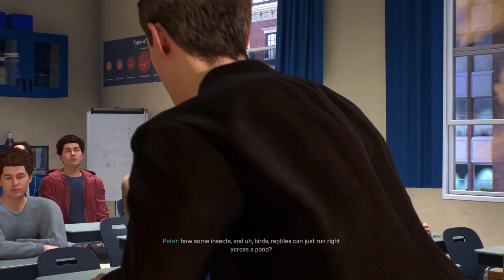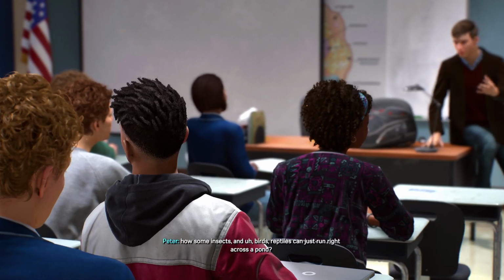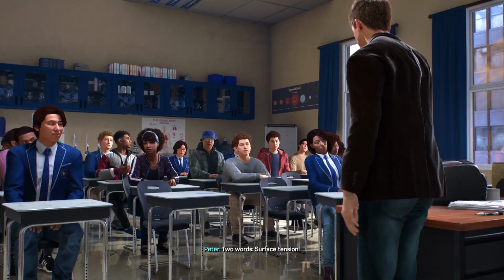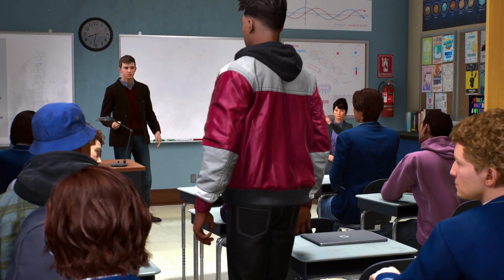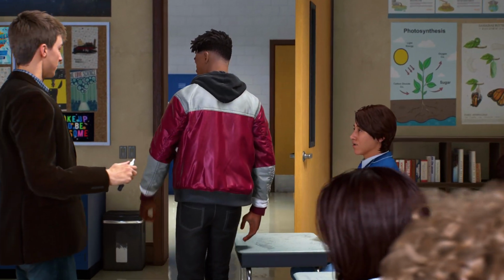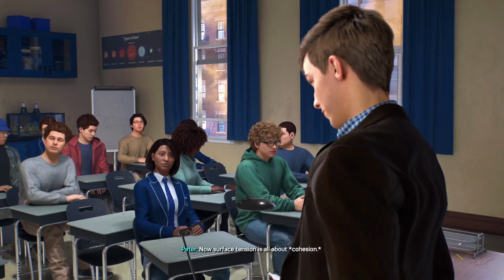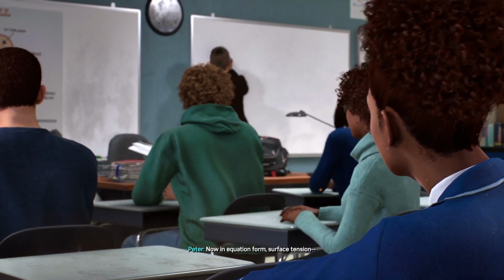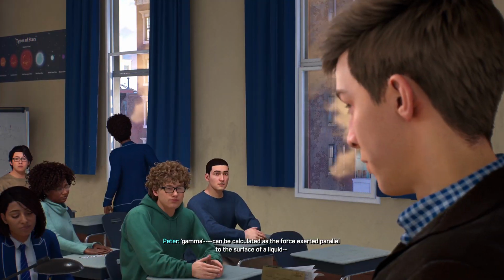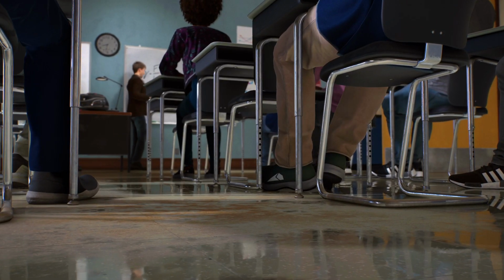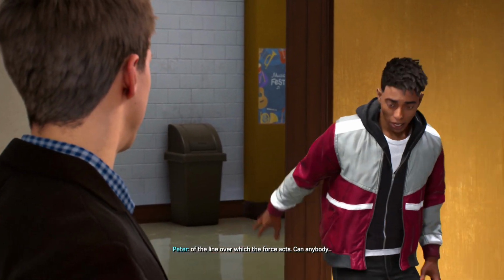Ever wonder how some insects and birds, reptiles can just run right across a pond? Two words, surface tension. Bathroom! Okay. Now, surface tension kind of brute. Cohesion. Hmm? Okay. Now, come on, Miles. Surface tension, gamma, can be calculated as the force exerted parallel to the surface of a liquid, F divided by the length, L. That's dust. That's not dust, that's sand. This is Sandman.